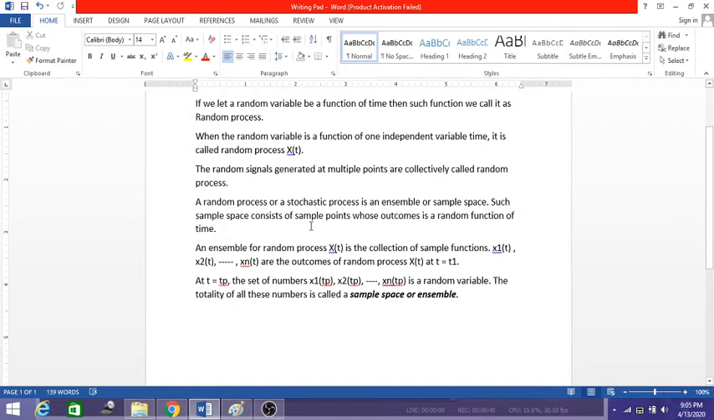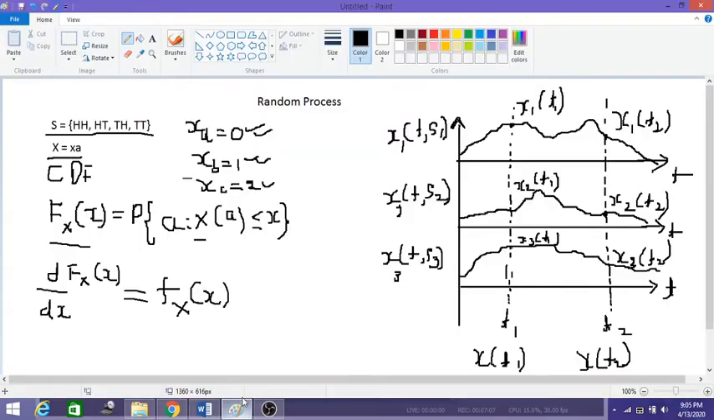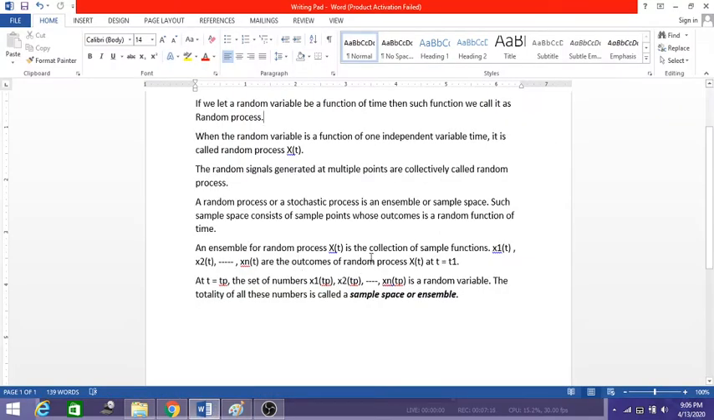Now let us come back here and see the definition of ensemble. A random process or a stochastic process is an ensemble or a sample space. Such a sample space consists of sample points whose outcome is a random function of time. That is what we have seen in one example there. An ensemble for a random process, say x of t, is a collection of sample functions x1 of t, x2 of t up to xn of t, or the outcomes. Likewise, this is x1 of t, x2 of t, and x3 of t. Like this, if we have xn of t, such observations of the random process x of t, at a time t equal to t1.